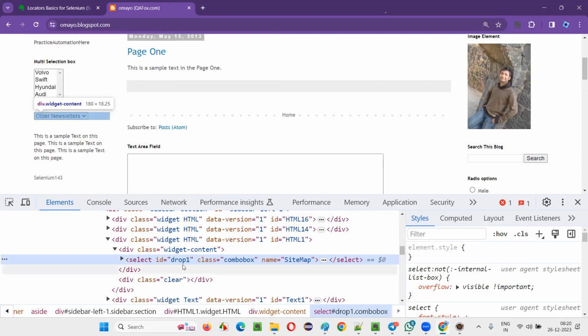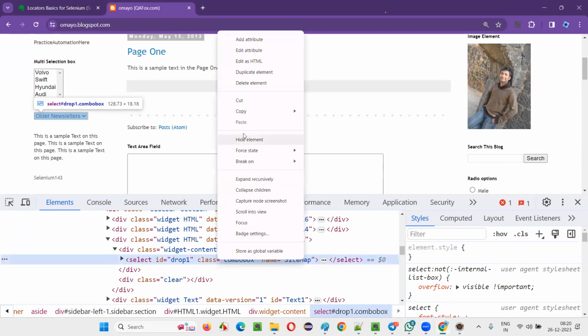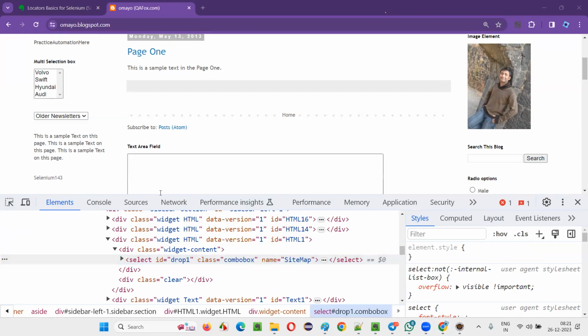ID locator is there or not? Guys, is ID locator possible for locating this element or not? Yes. What about name locator? Is that possible? Name locator also. Class locator possible. XPath possible. CSS possible. Five locators are possible out of six locators for the single element.